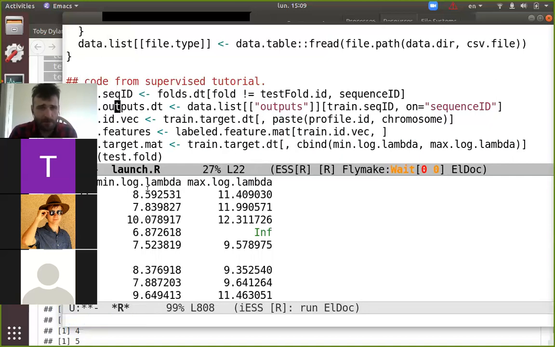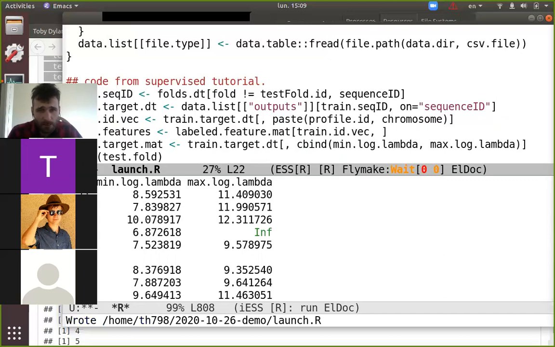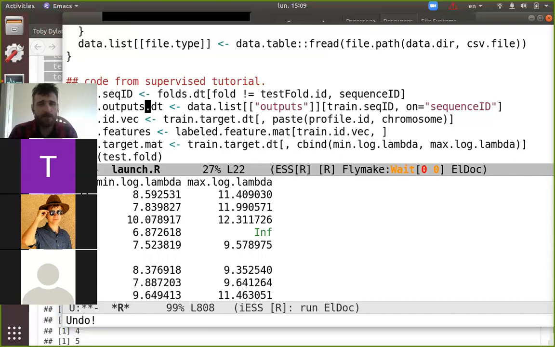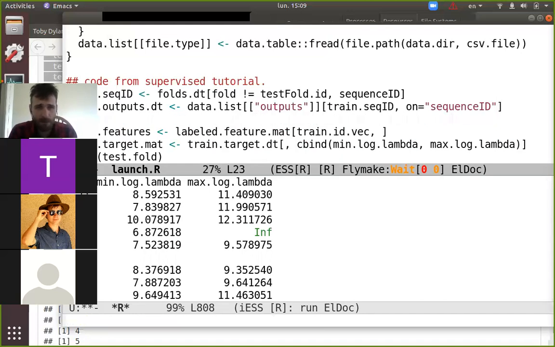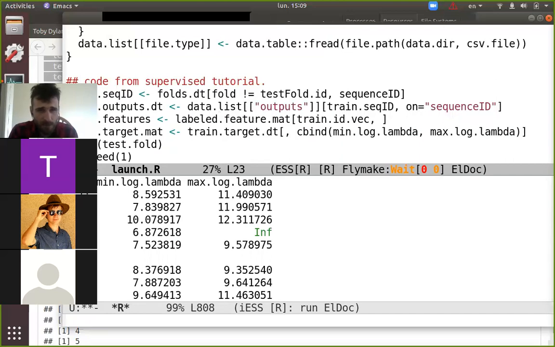So this is, just to be consistent with our notation below, let's call it train target DT. Actually, maybe just use outputs. Train outputs DT, and then here, maybe get rid of that. Here we're doing train features. So let's take a look at that.